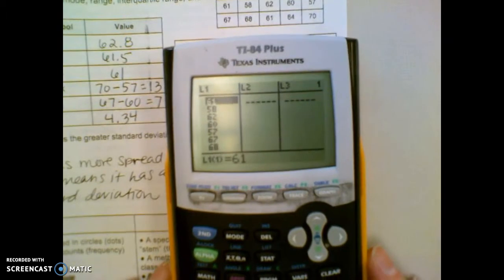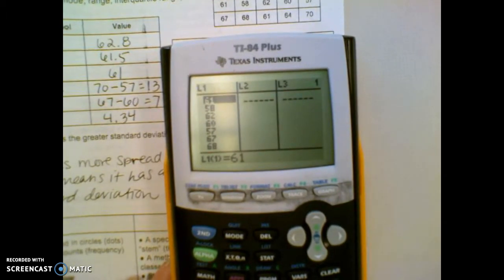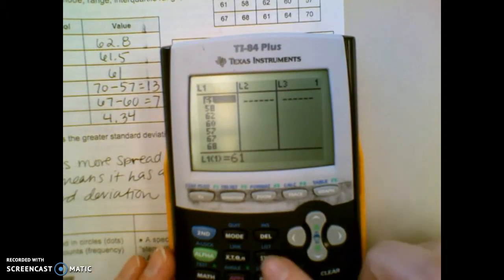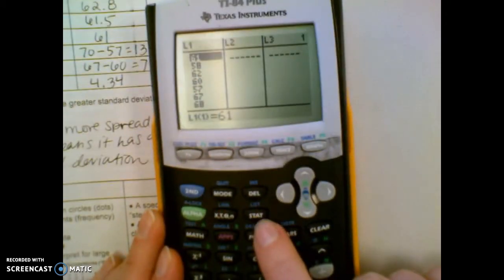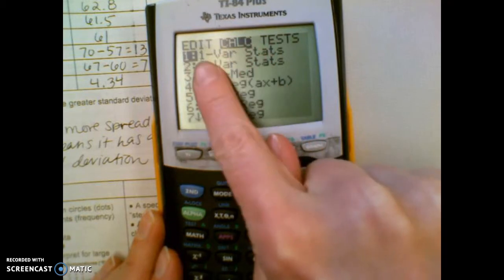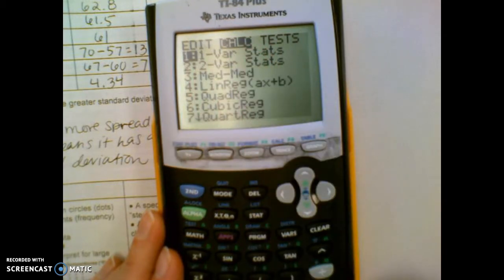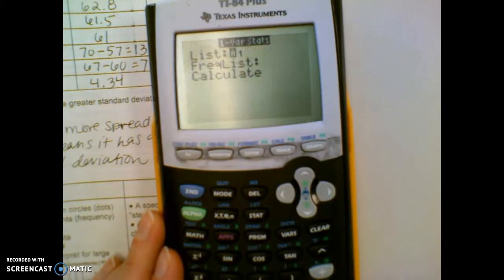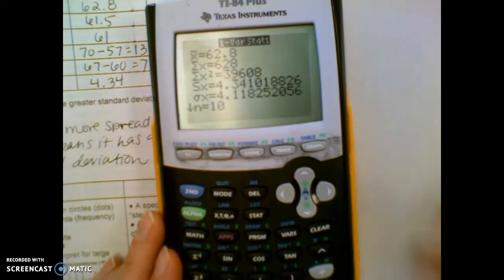All right, if I want to just calculate the mean and median and all that stuff, I would press Stat. I'm going to go over to Calc, and I'm just doing one variable stats, so I'm just going to press 1-Var Stats, so press Enter. Okay, I'm just going to press Enter, Enter, Enter, and that's everything I need.